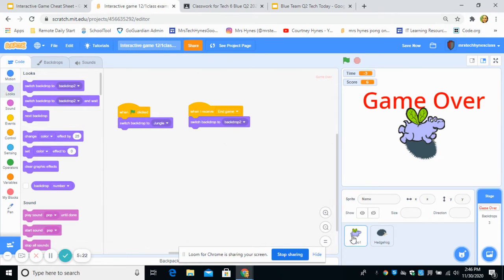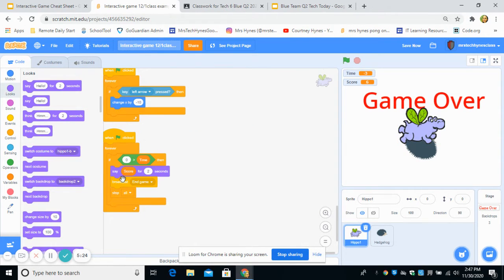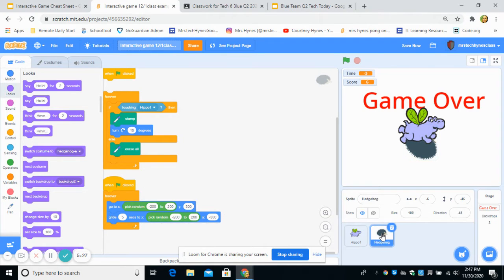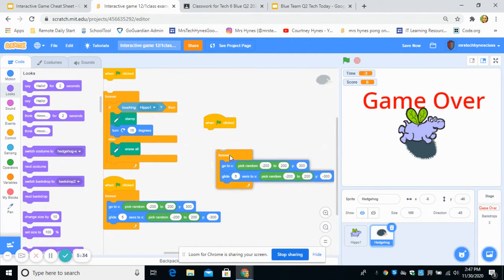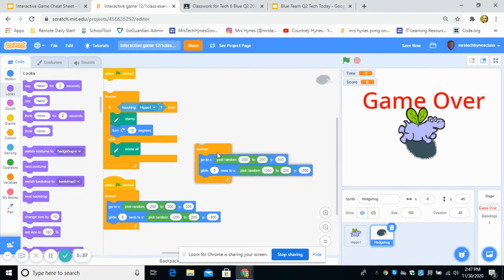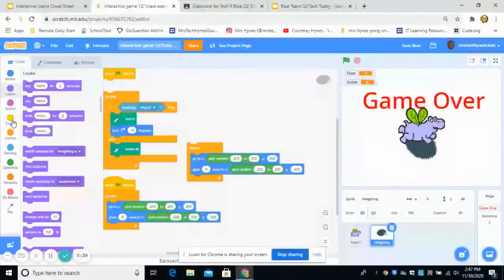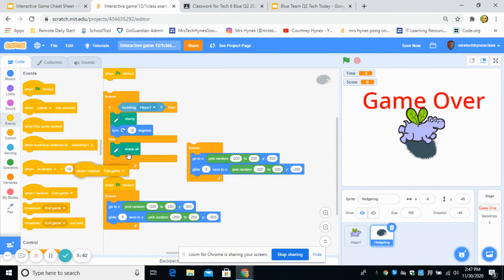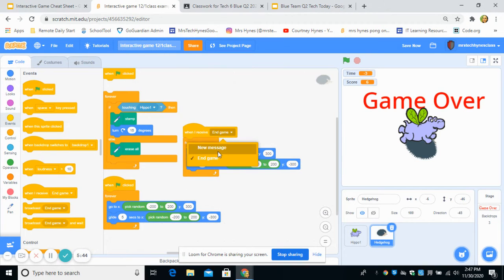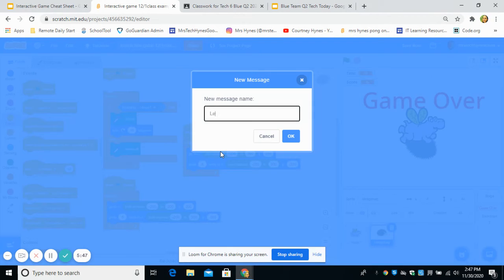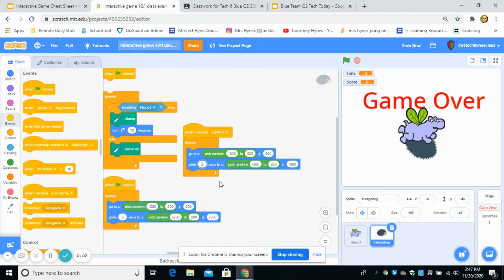However, you might want to add more levels. So here's what we can do. This hedgehog, when the green flag is clicked, it's running this far. Let's change it just slightly and say I duplicated it. This is the same thing, but I'm going to say that when I receive level 2, I will speed up. So instead of taking 5 seconds, I'll take 2 seconds. That'll be much faster, right?